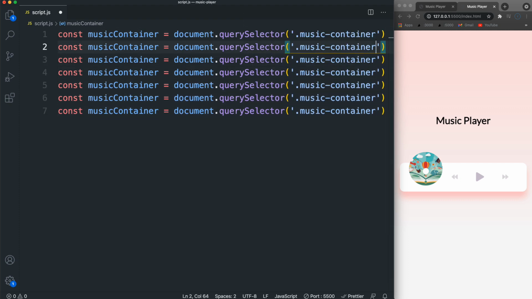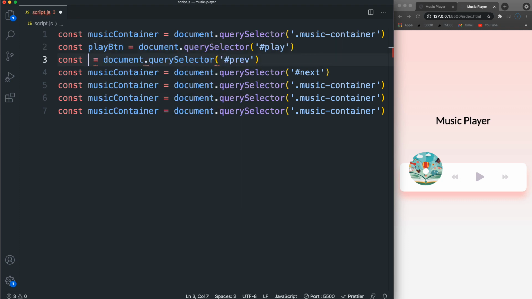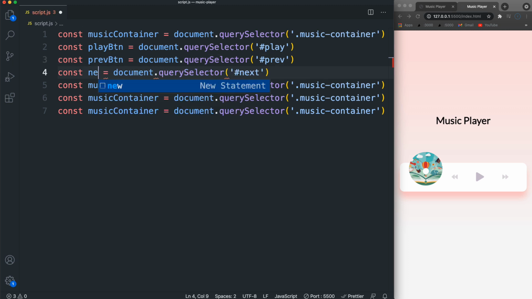And then we're going to bring in a bunch of stuff, so I'm just going to copy all this down. After music container, we want to bring in our buttons. So we have a play. Actually, that's going to be an ID. So we have an ID of play, we have an ID of prev, and we have an ID of next. So let's go over here and let's say this is our play BTN. This is the prev BTN, and then this is the next BTN. So those are our buttons.